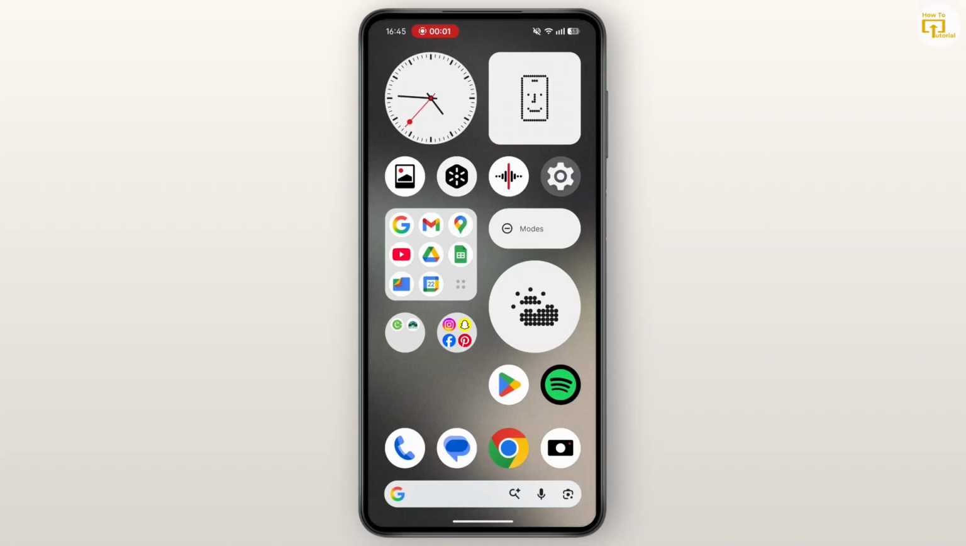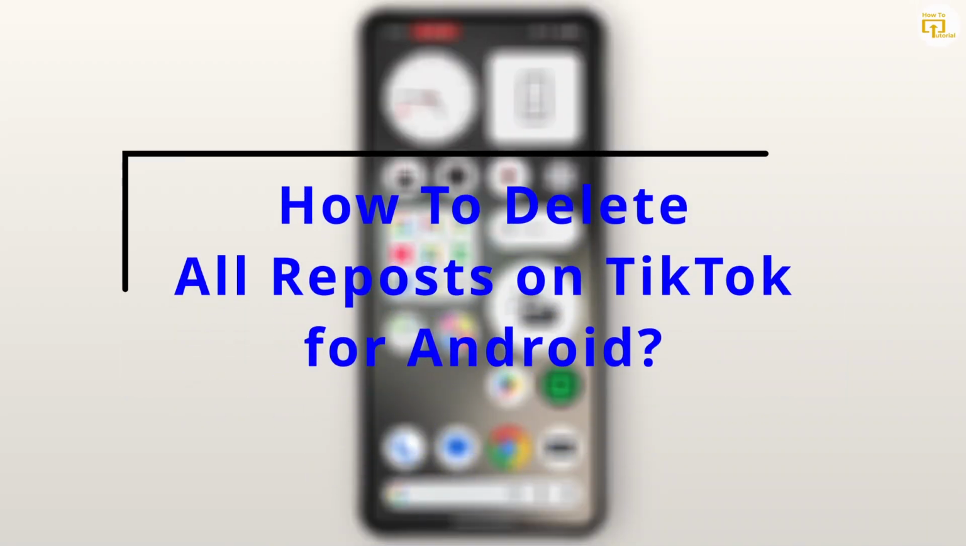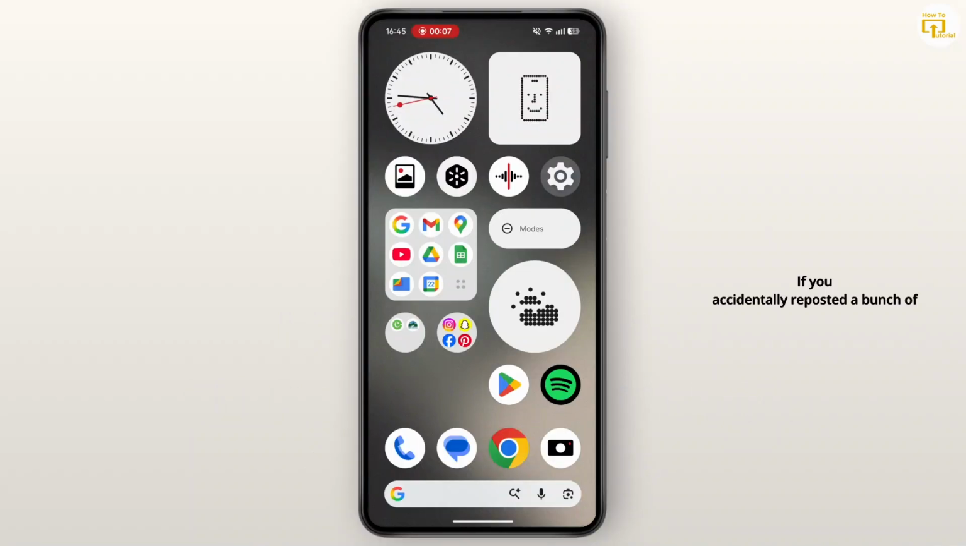Hey everyone, so today I'm showing you how to delete all reposts on TikTok for Android. If you accidentally reposted a bunch of videos and want to remove them all at once, there's a workaround for this. Let's get started. All right, first thing, you can unrepost individual videos by finding them and tapping the repost button again.